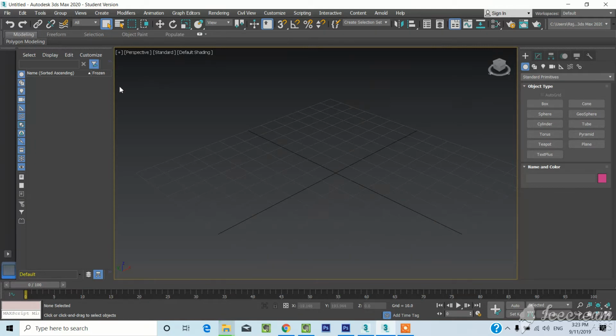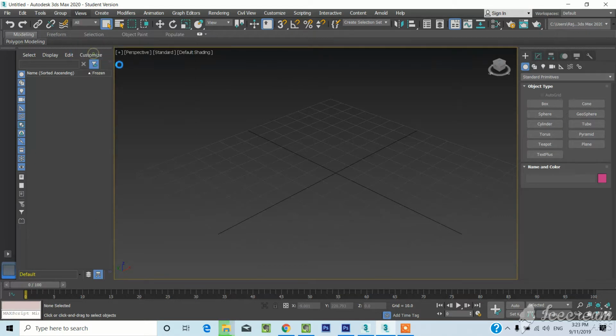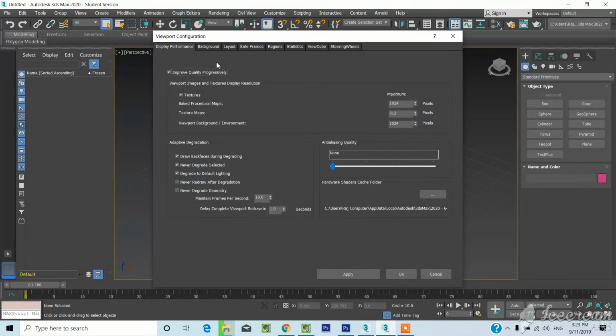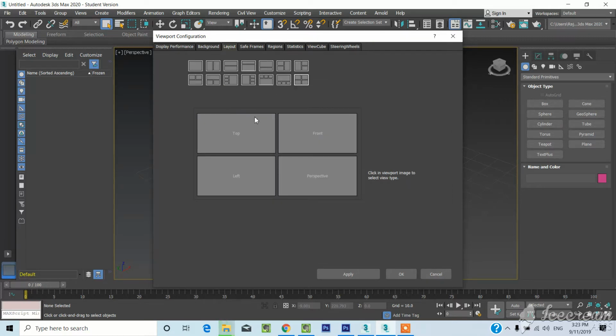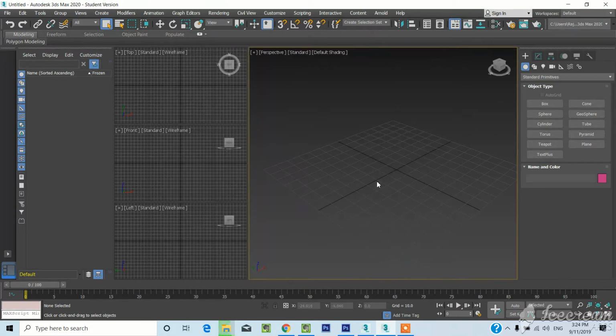I think you can select views and configure the viewports and look at the layout, where you could change into different viewport image types. You can choose four blocks, which show top, front, left, and the perspective. I usually choose this kind of setup because the most important thing for me is using the perspective. So I'll just apply this one and select OK.